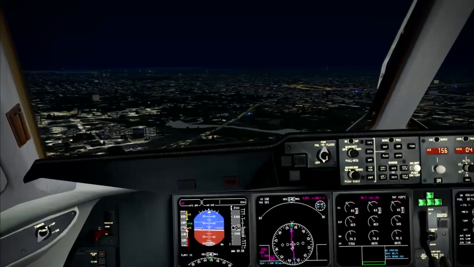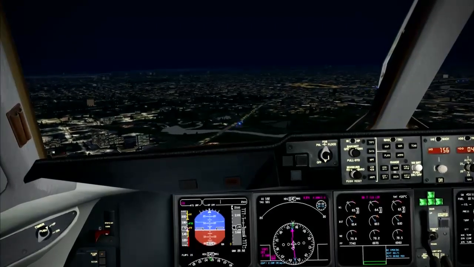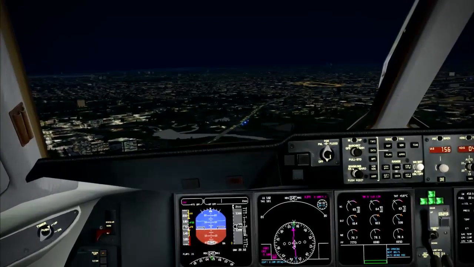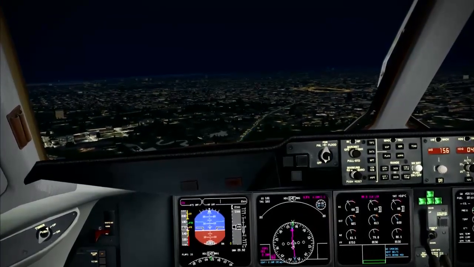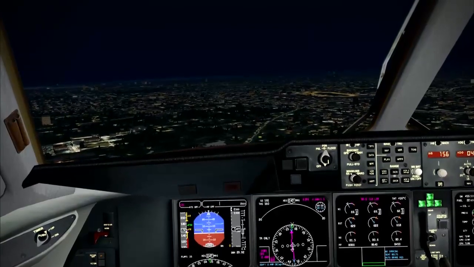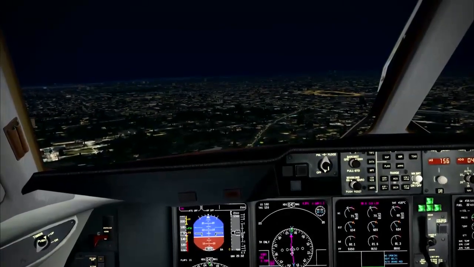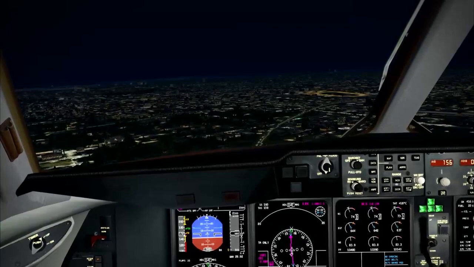So passing overhead the first set of strobes, we'll start a long gentle turn to the right following the rest of the lead-in lights, or the white rabbit. So we're just slowing our descent rate a little here to be at 1,000 feet overhead lights. I'd say we've done pretty well there.